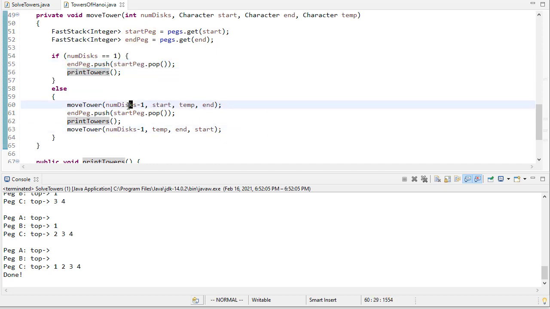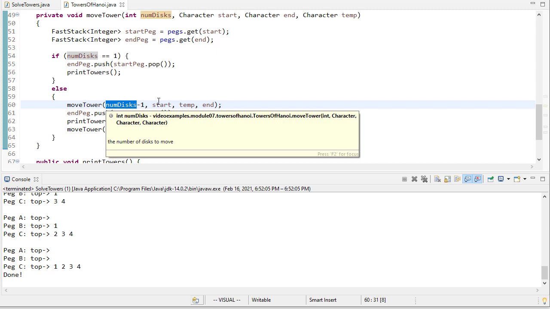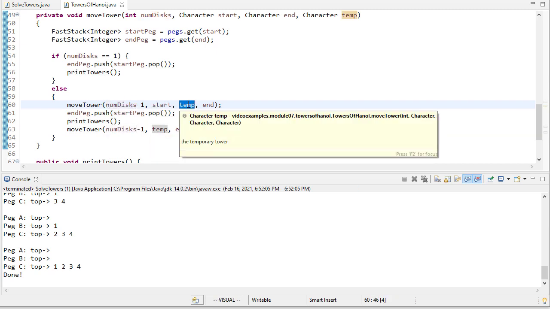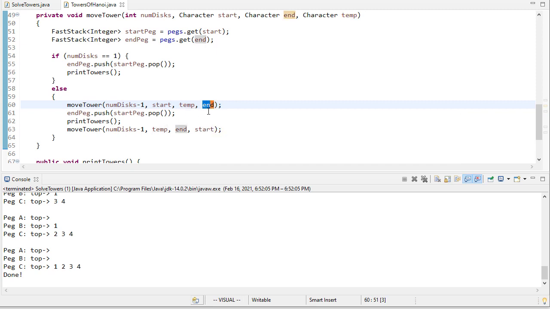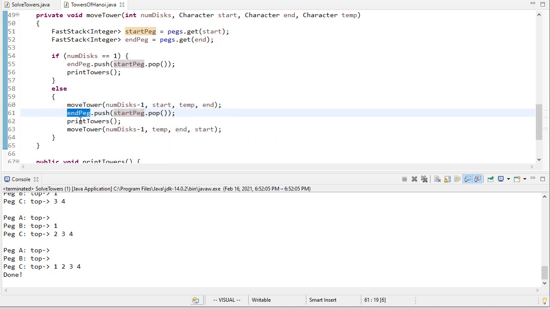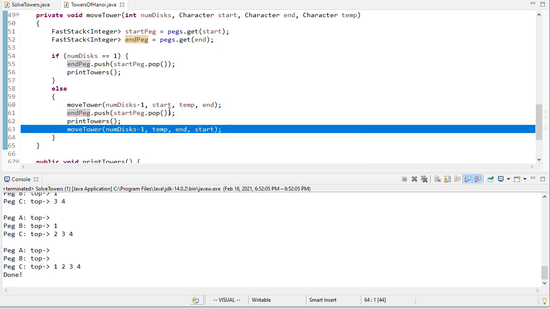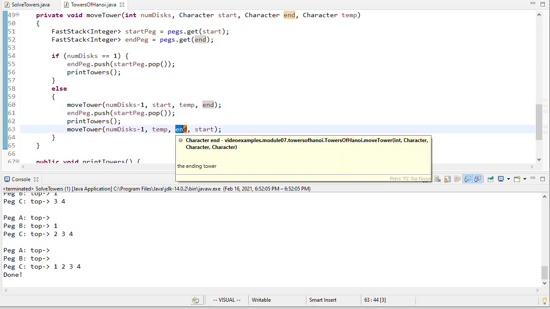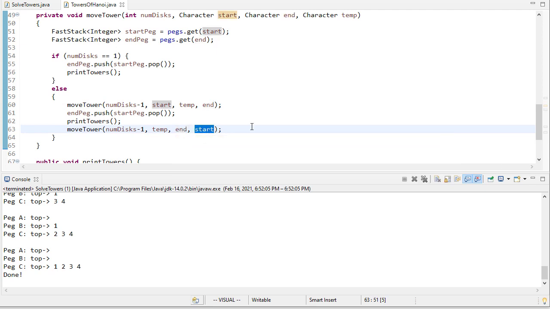Otherwise, I'm going to move n minus one disks from the starting peg to the temp peg, and I'll use the ending peg as my temporary peg. So now when I did that, I have just one disk left, and what I'm going to do is move that from the start to the end. I'll print the towers because that shows my move. And then I have to move the disks that I put on the temp peg to the end peg, which is where I was going, using that starting peg as the temporary peg.